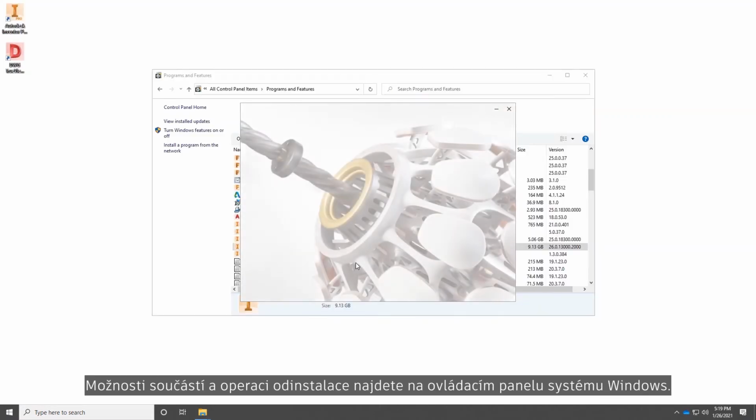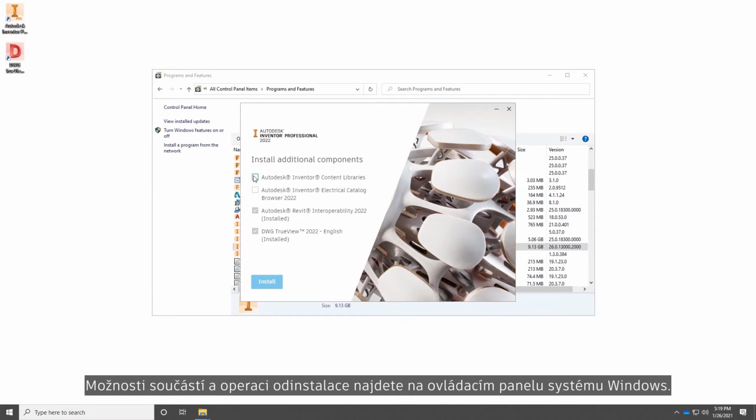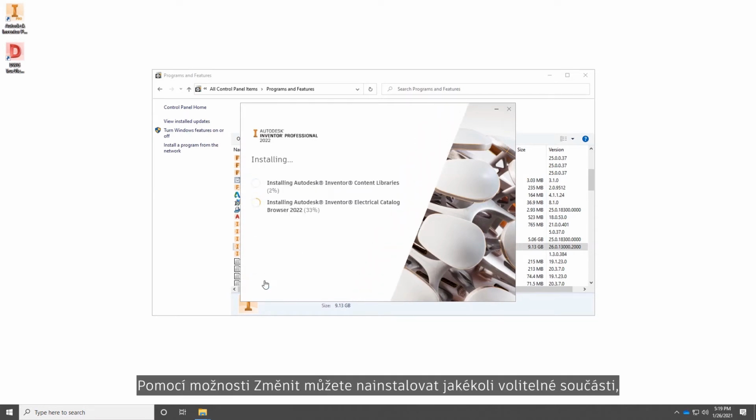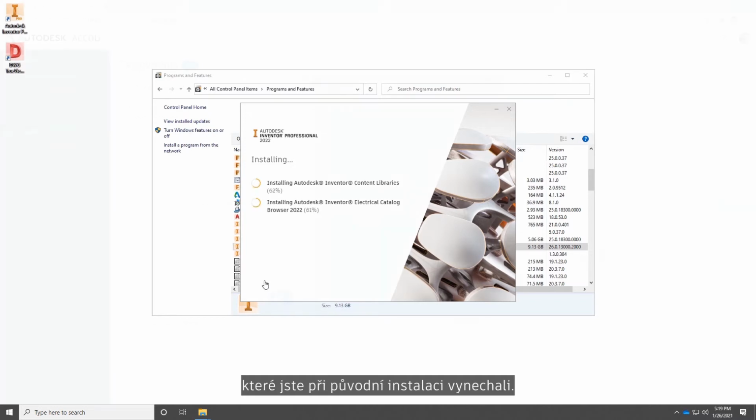Component options and uninstall operations can be accessed from the Control Panel in Windows. Use the Change option to install any optional components that were skipped during the original installation.